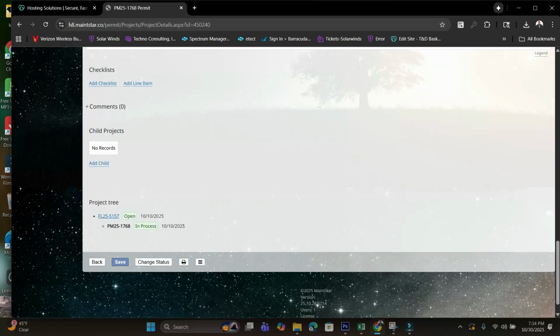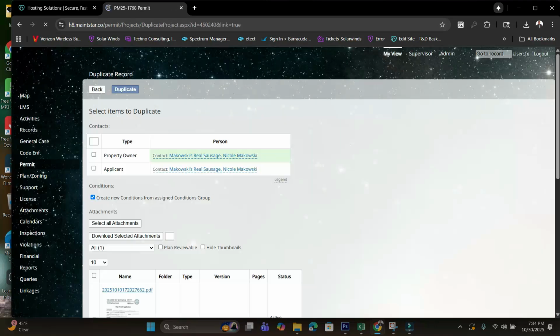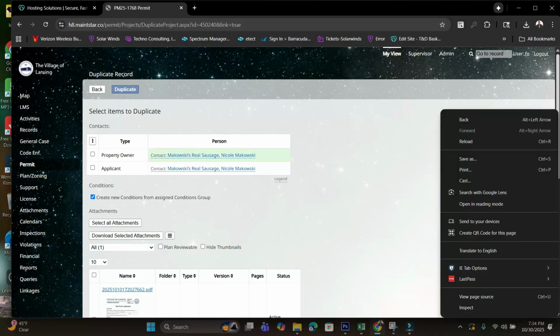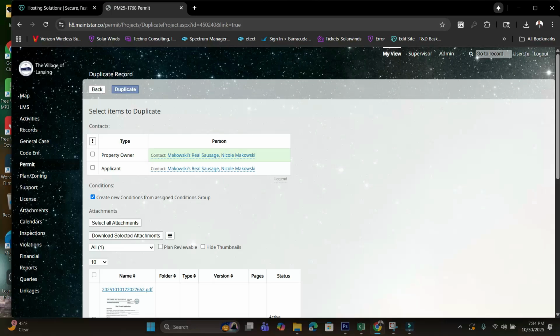However, say we wanted to add something else to this. So this is the project tree, the beginning of it. However, at this point, I can now duplicate the record. And once I've duplicated the record, I can choose who the contact is.